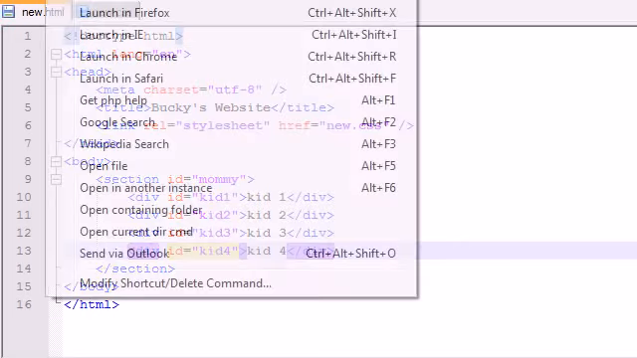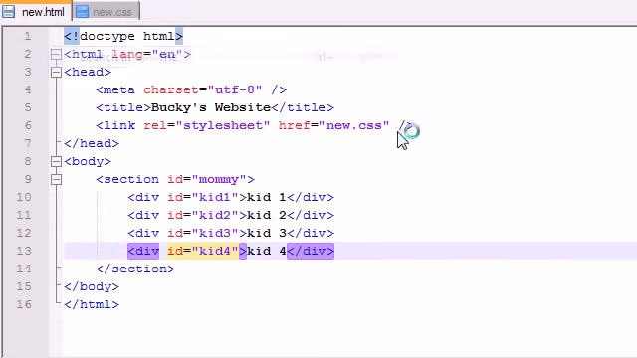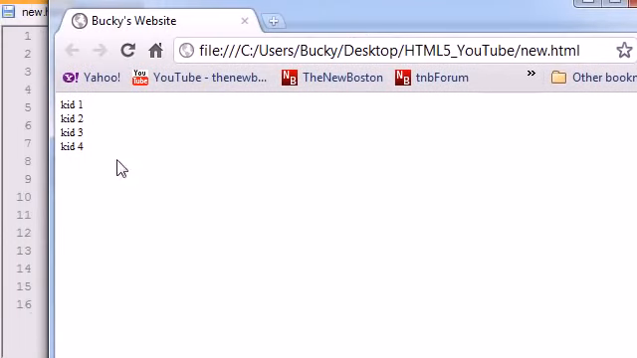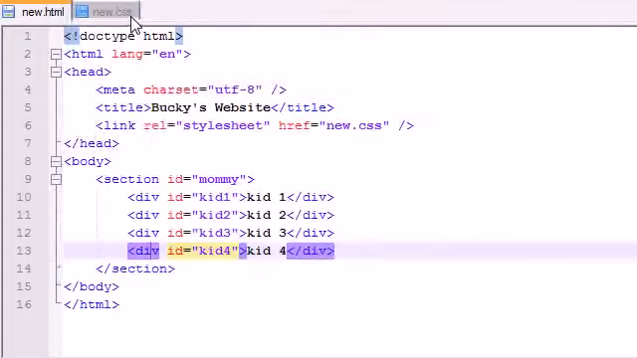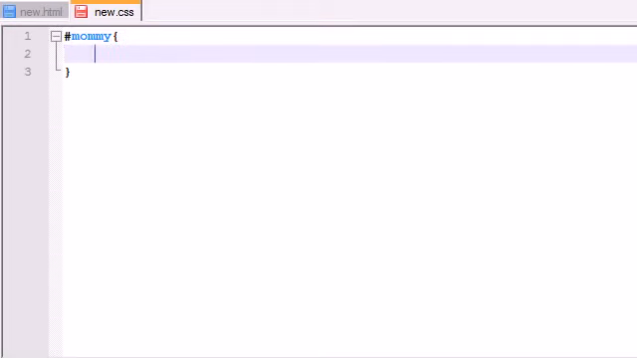So if we go ahead and save this and look at it in Chrome, we can see that we have four kids lined up one underneath each other. We need to go ahead and change the styling immediately because that looks horrendously bad. The very first thing I want to do is in our mommy, I want to add some styling just to make it look pretty.